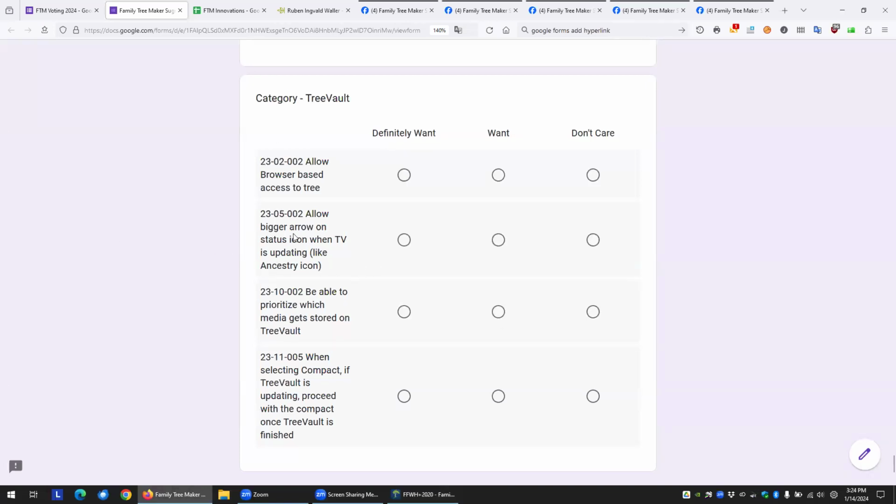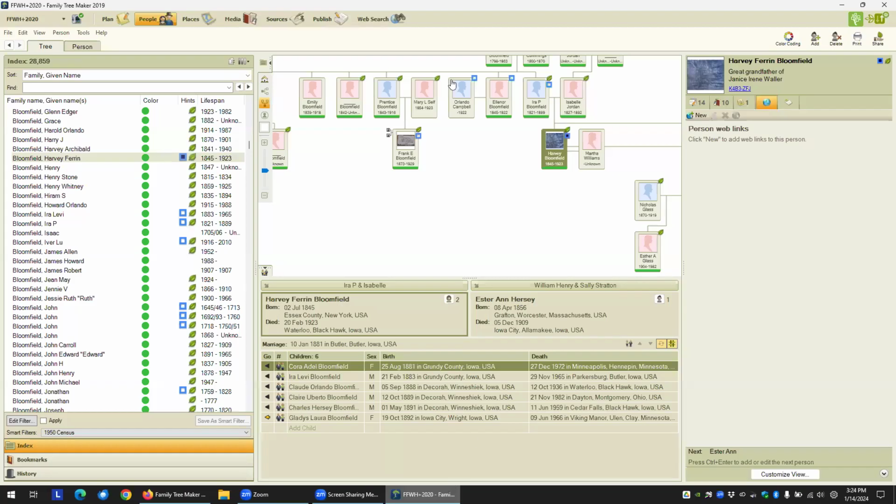Allow a bigger arrow on the status icon when updating. Because that icon can be kind of small, and since we tend to be older, see that's more evident on the Ancestry one than that one. It can be tough to determine when it's actually updating or when it isn't syncing.